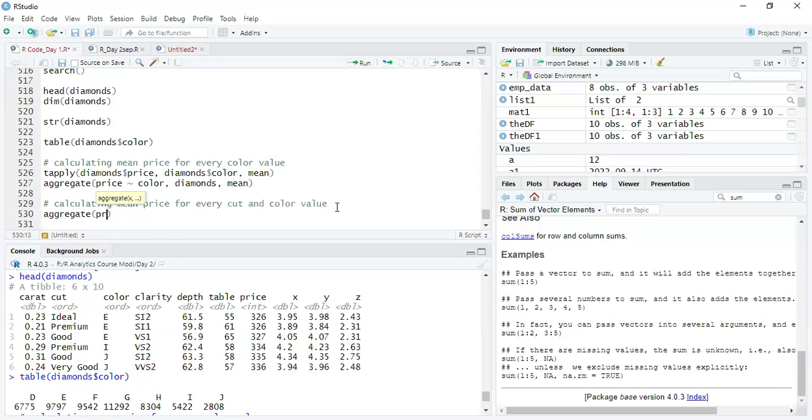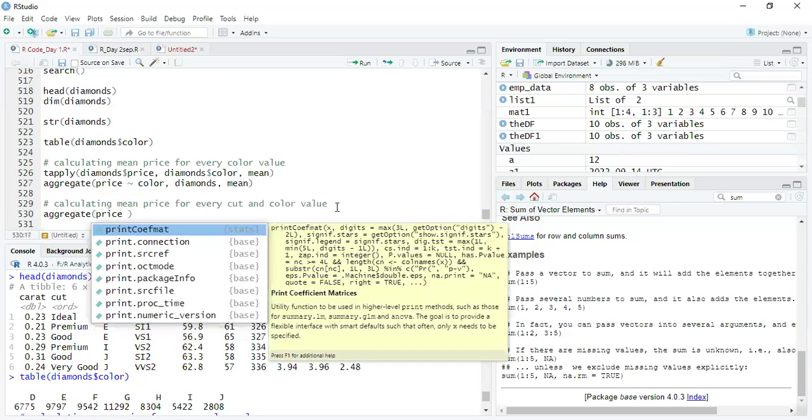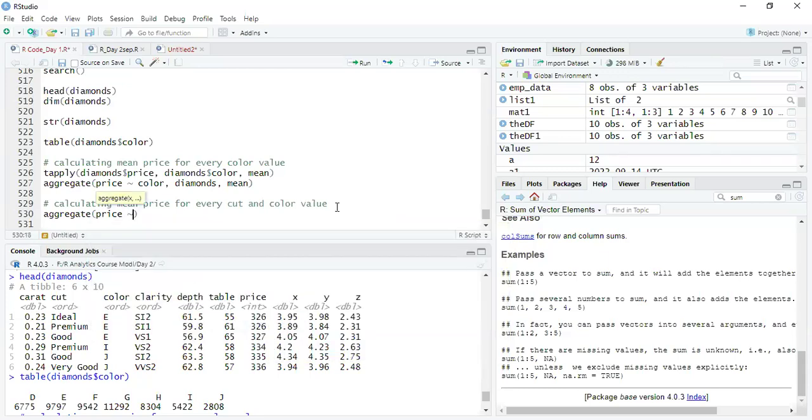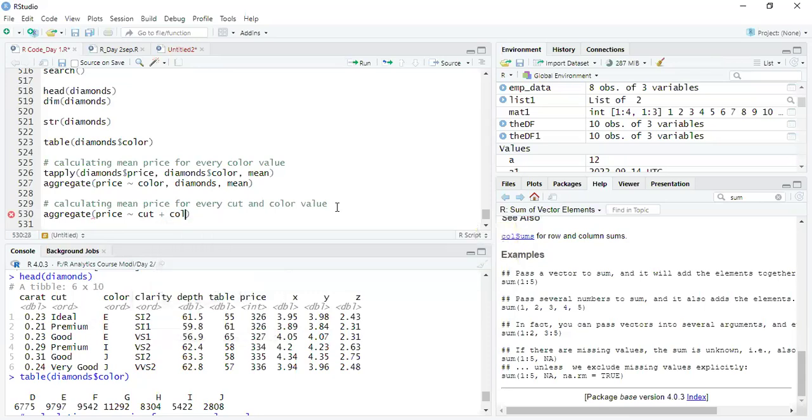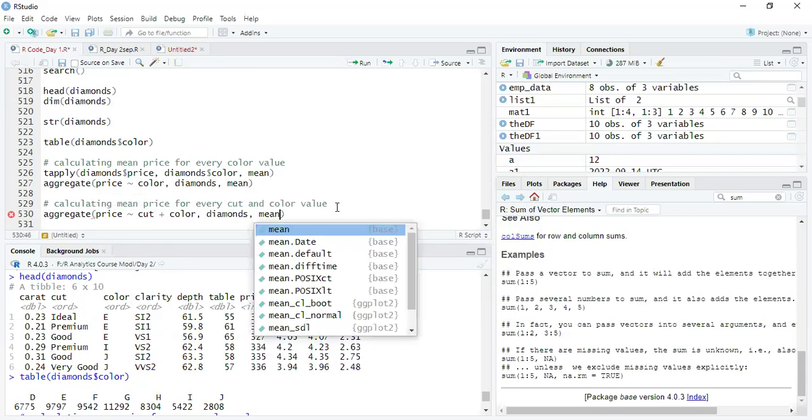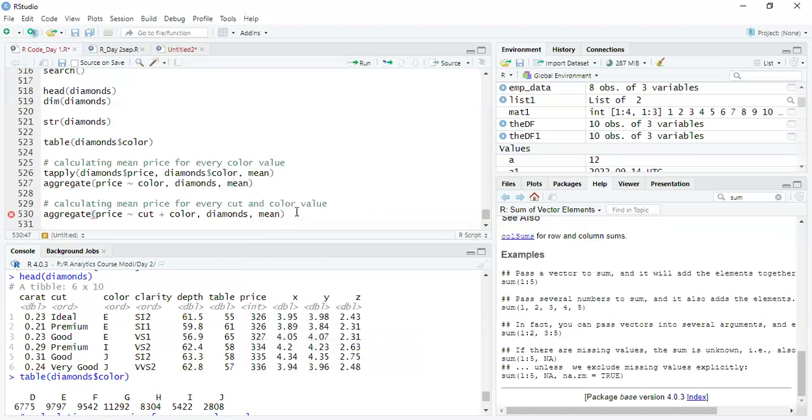I want to use the price numeric column on the left side followed by shift and tilde option. You will get it. I want cut and color, so you write cut plus color. The name of the data set is diamonds, and you are calculating the mean function. Okay, so let me execute this.